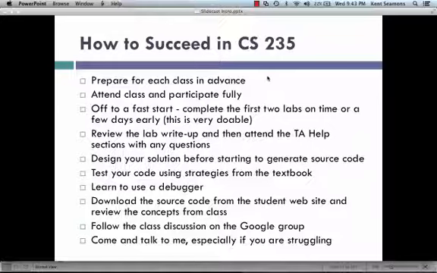So it's important for you to prepare for class and then attend class and fully participate. And I think if you do this, we're going to have a much deeper learning experience than we've had in the past. Now, I'd like you to get off to a fast start in the course. By that I mean I'd like you to complete the first 2 labs on time or a few days early. Now, I think this is very doable. The first lab isn't due until about the 3rd week of the semester.